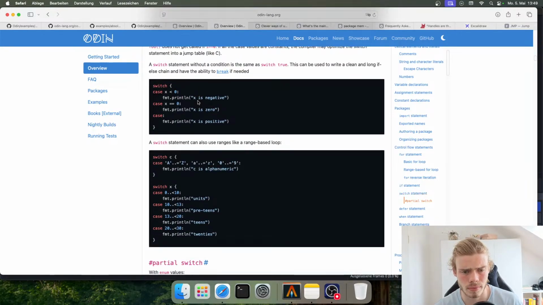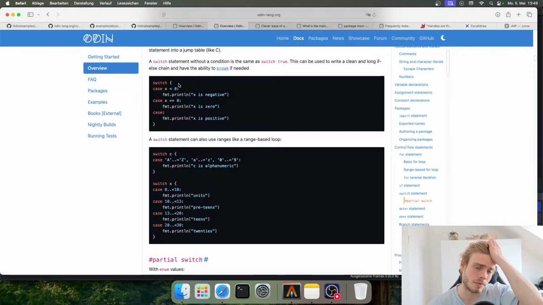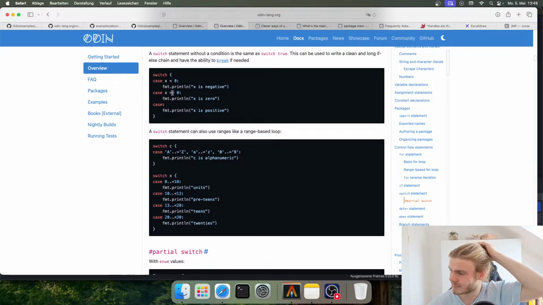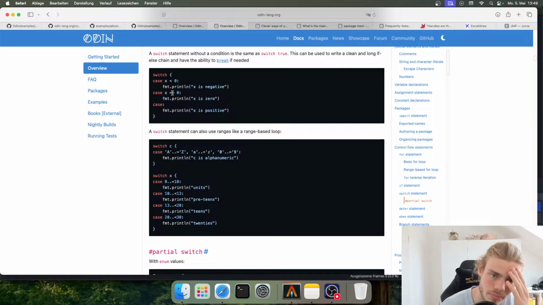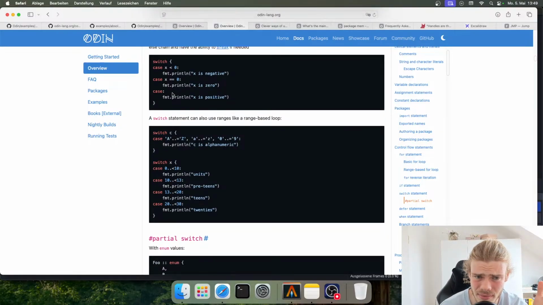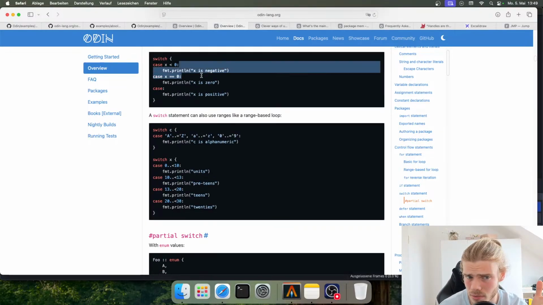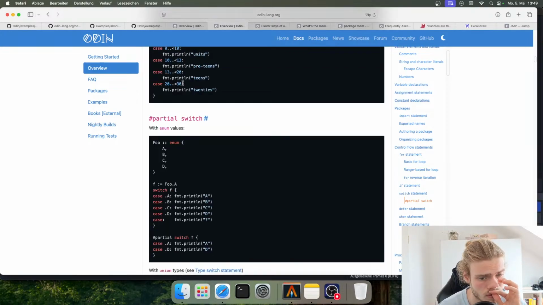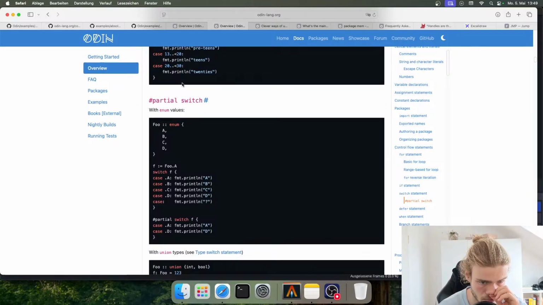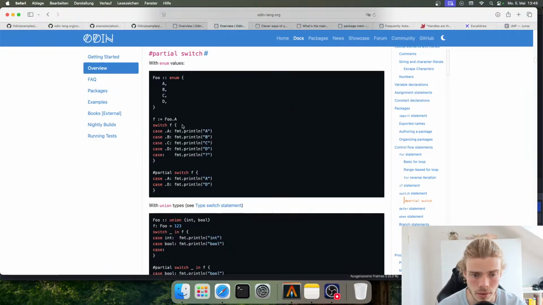Okay. I mean, it's just convenience. This is just a different way of expressing this. Also, no curly braces around here, which is also interesting. Okay, you can also switch on enums. That is good.